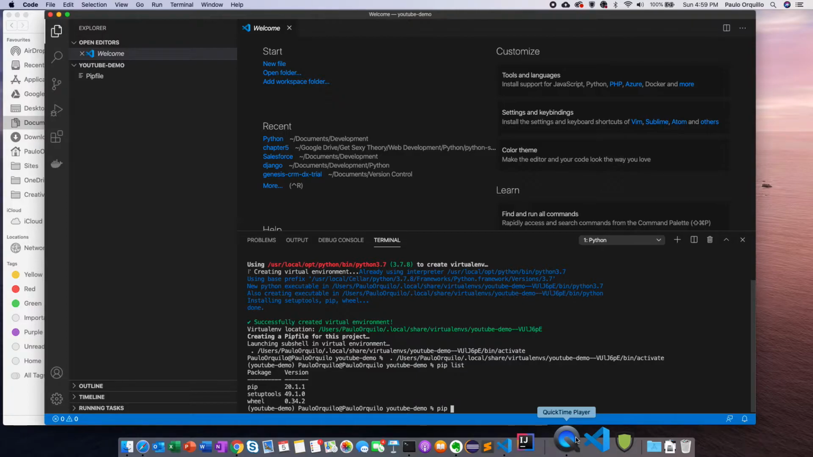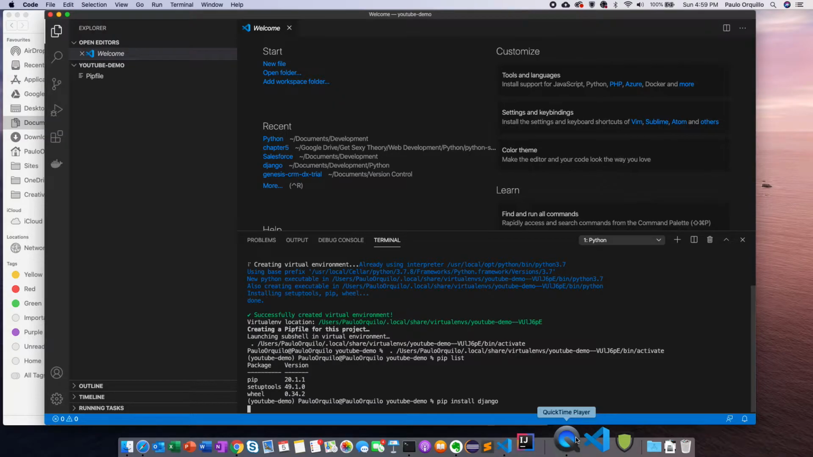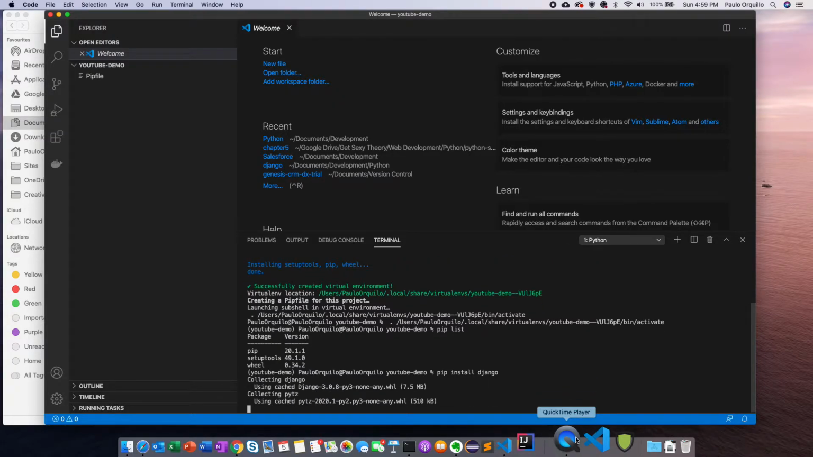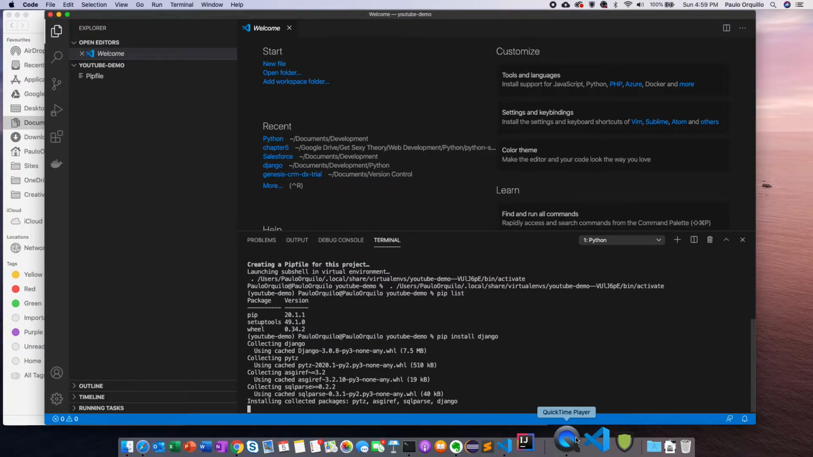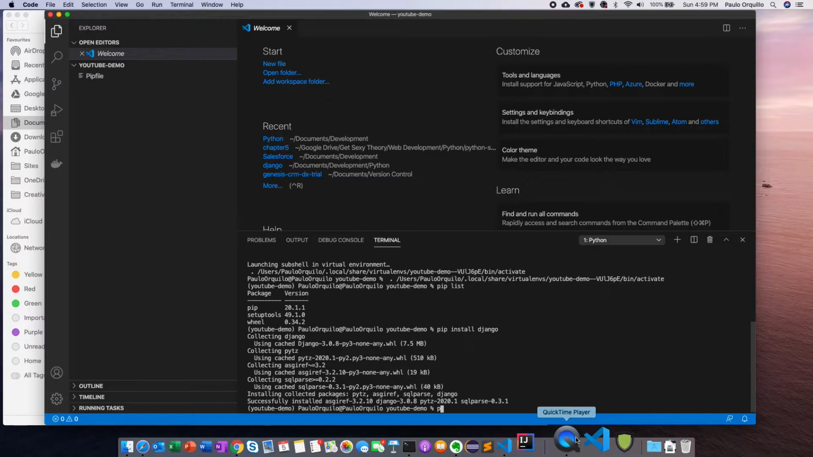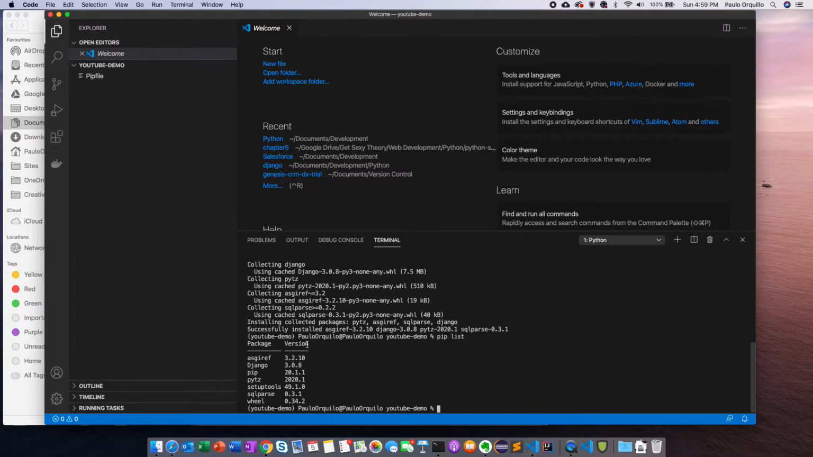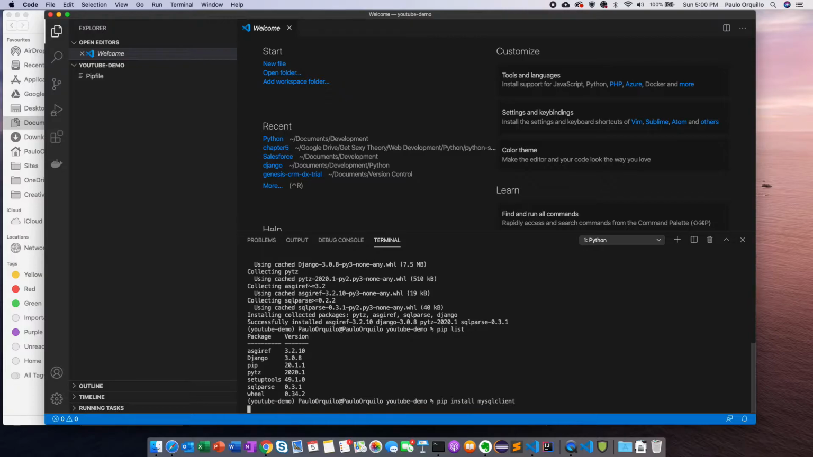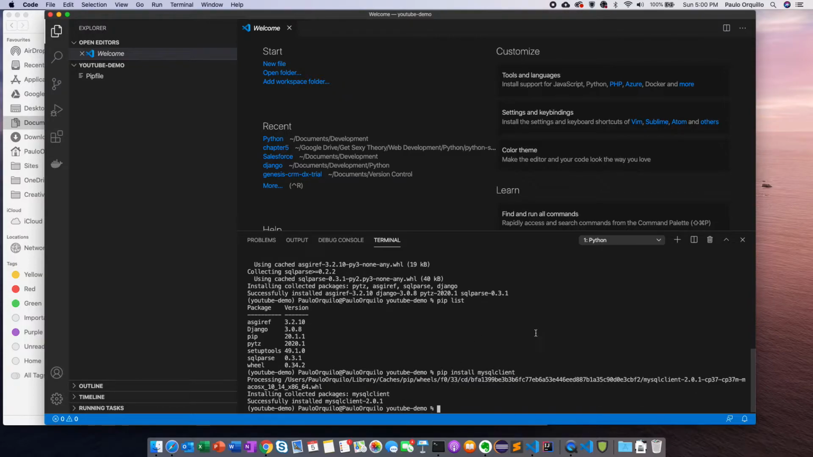What I need to install is Django, so I run pip install django. Yep, installed. If I go again to pip list, I should have Django installed. I also need the MySQL client, so pip install mysqlclient. Cool, that's all I need.